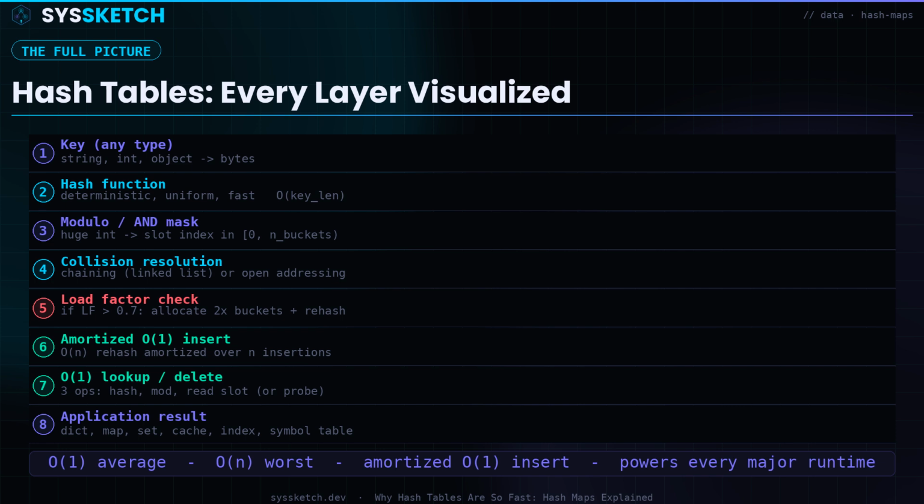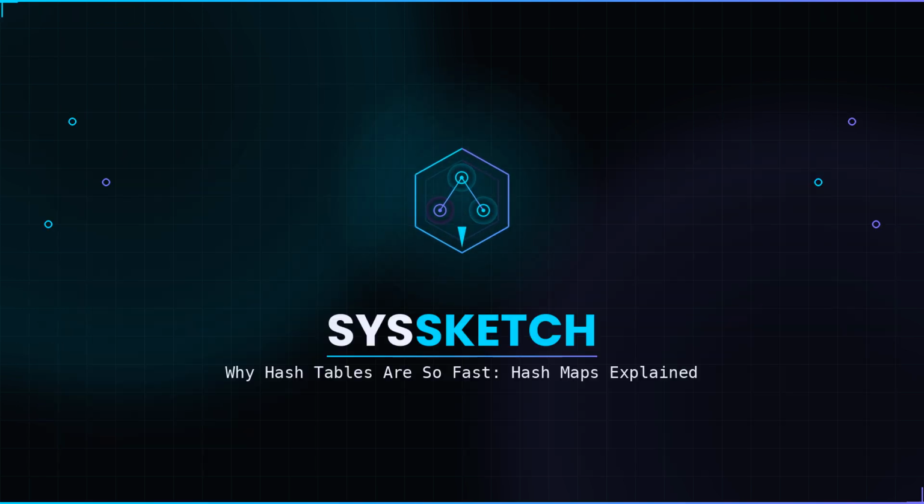If you found this useful, the next video covers B-trees, the data structure that wins when you need range queries rather than exact lookups and powers the default index type in every major relational database.